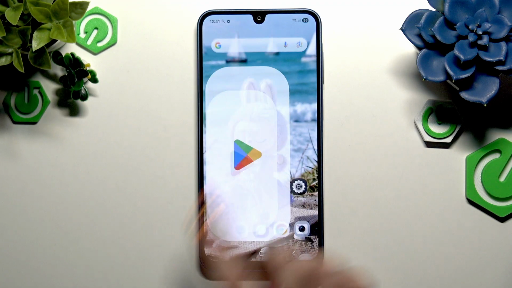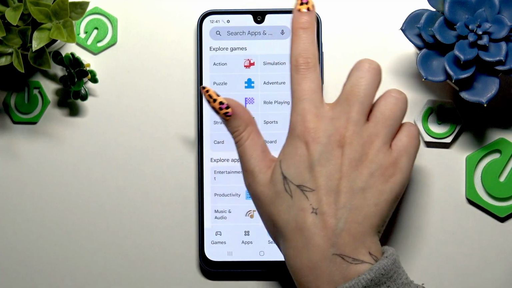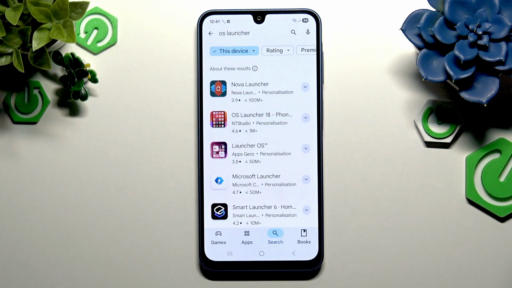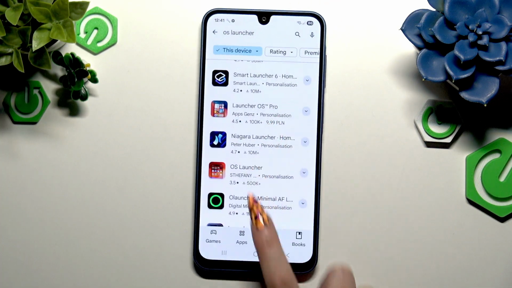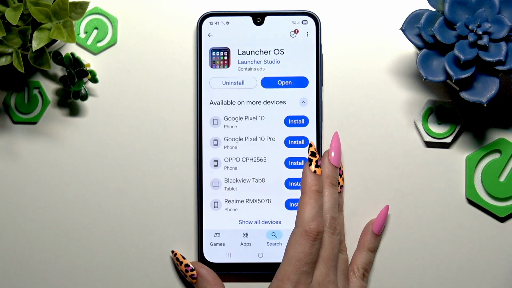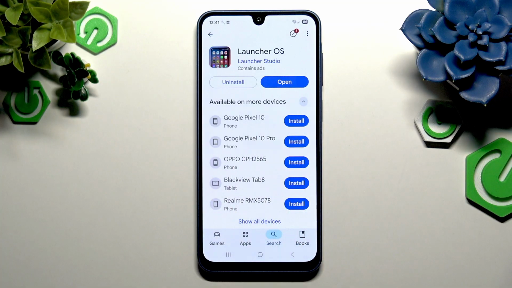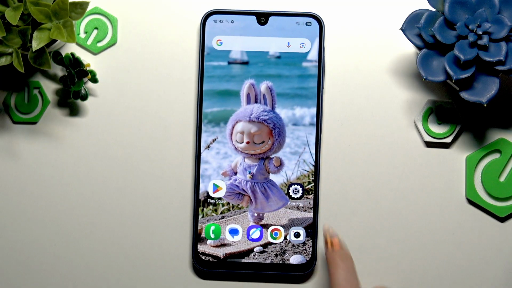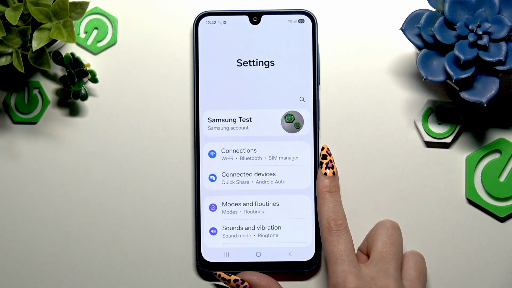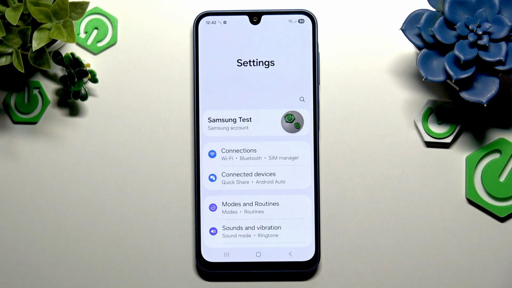Go into Play Store and download OS Launcher from Launcher Studio Developer. This one. When it's ready, you don't have to open it. You can exit Play Store and go into Settings. Don't worry, I tested it multiple times and it always works.